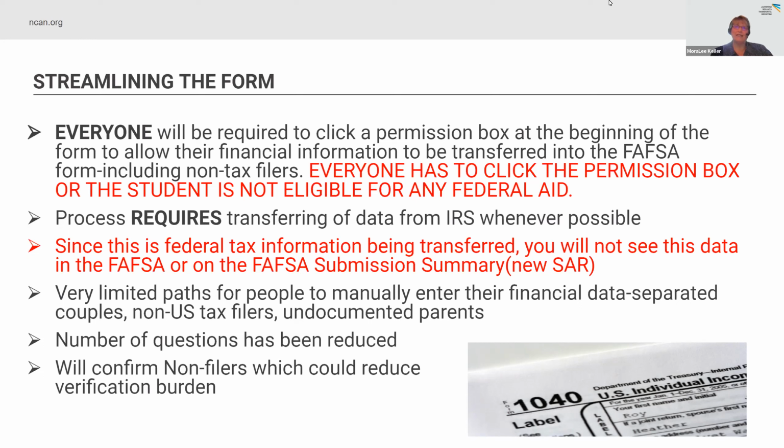Because this is federal tax data being transferred directly into the FAFSA, once someone clicks the box, you will never see any of the financial data anywhere related to the FAFSA. You won't see it on the screens as you progress through. You will not see it on the FAFSA summary before you hit the submit button if you're reviewing all the screens before you hit submit. And you will also not see it on the student aid report, which has a new name next year. It will be called a FAFSA submission summary. So we're going to have to train our brains to not say student aid report and say FAFSA submission summary.